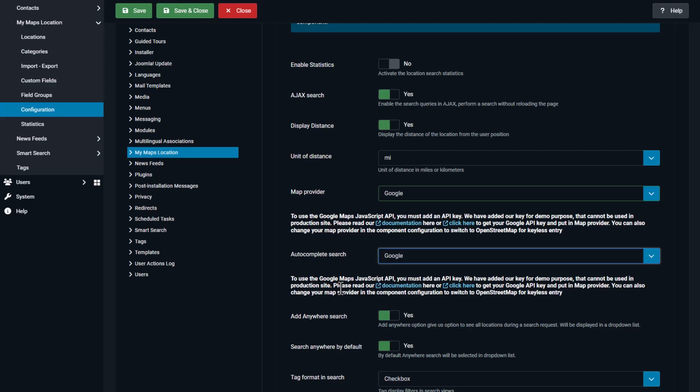Once you've selected your provider, My Maps location will fetch the map data, allowing you to add locations and customize your map effortlessly. This setup helps attract more traffic to your Joomla site with an engaging user experience.